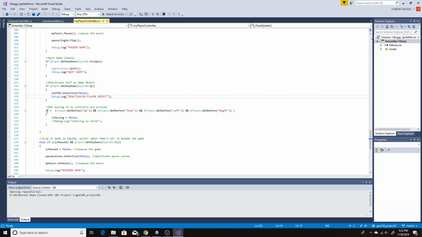And then I added this in as well. So if the player is not pressing any of the directional buttons, if the up button is not being pressed, the down button is not being pressed, the left button is not being pressed, the right button, etc., we're just going to set isMoving to false to trigger an idle animation, because there's no movement input being given, therefore the player is idle, and we need to set the idle animation. That was just a debug thing that I was testing with, don't worry about that.